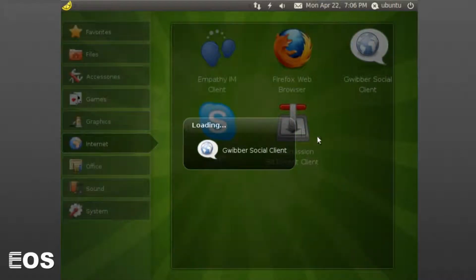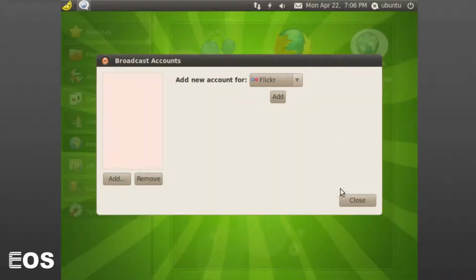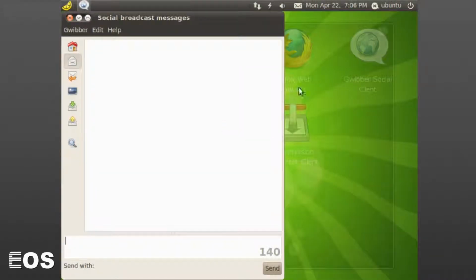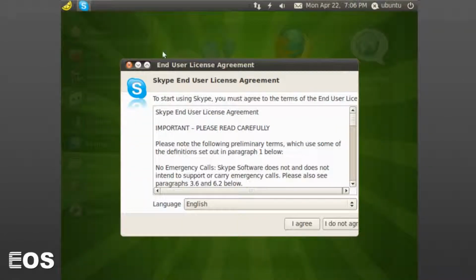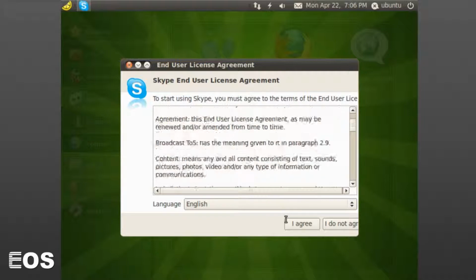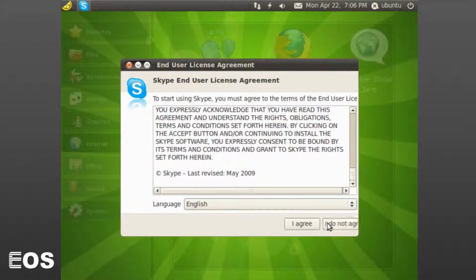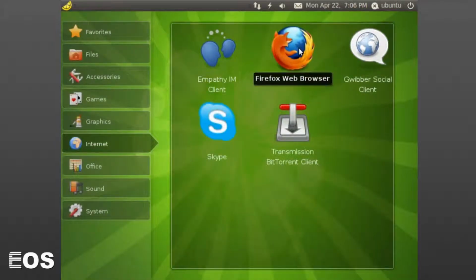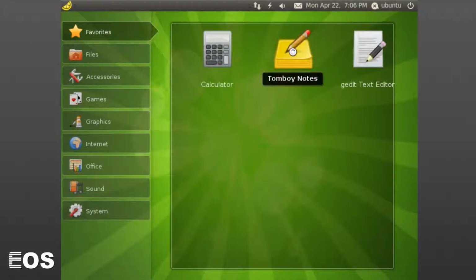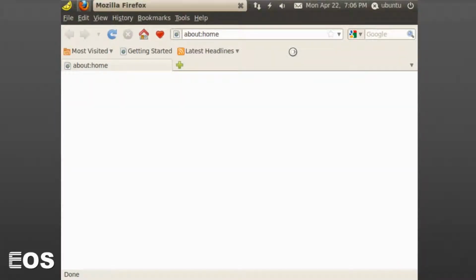Unsafe storage. Here's something that's familiar. Skype. I agreed to the license agreement. Oh, no emergency calls and no important blah blah blah. The big thing. Let's read it together. No, I give up.